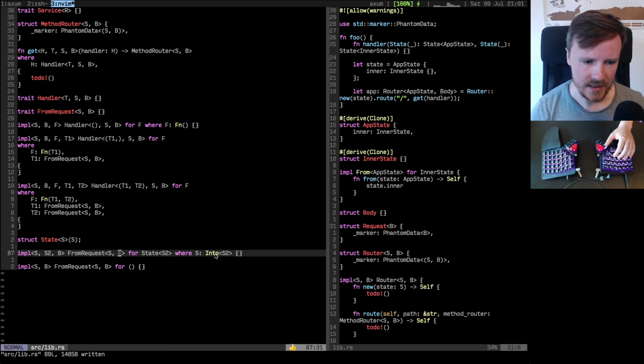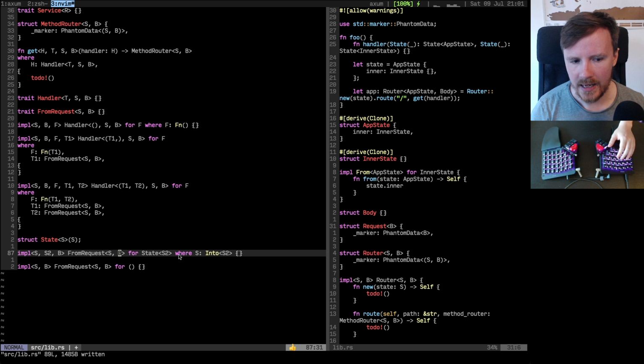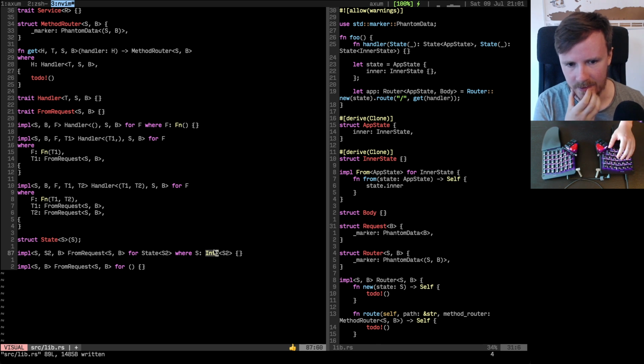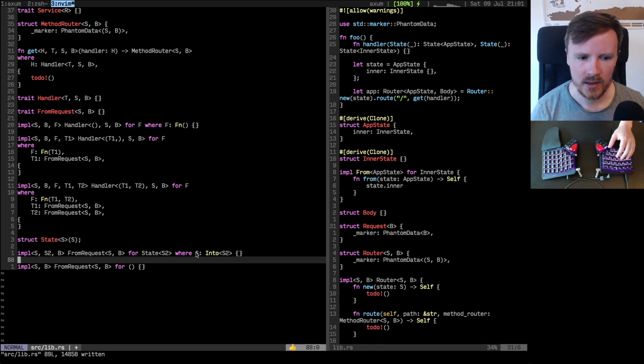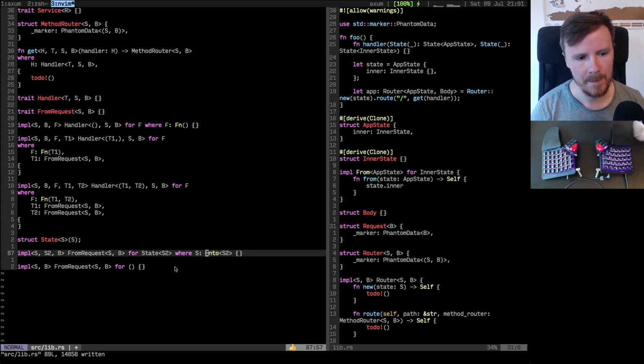So what this means is, this basically says the opposite of what this one does. But when you implement From, you get an implementation of Into for free. And typically in trait bounds, you use the Into trait rather than the From trait. I don't actually know if that's necessary anymore. I don't think so. But I think it reads a little bit nicer in the trait bounds.